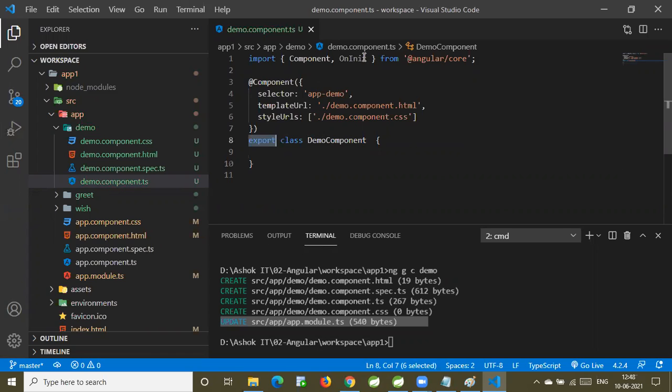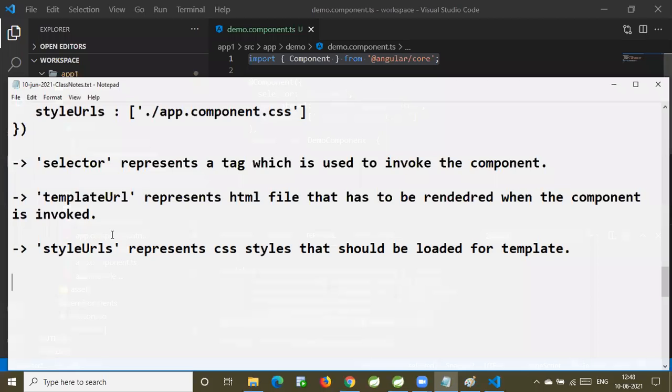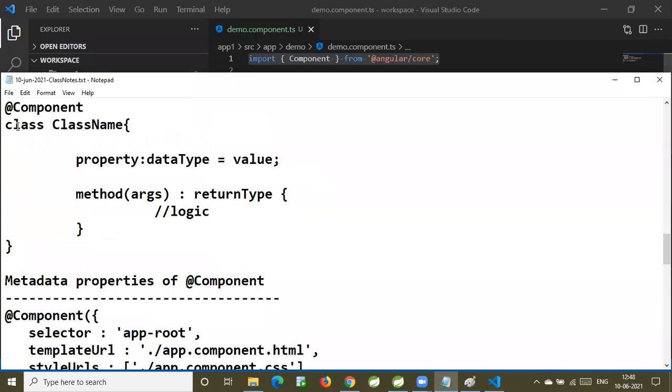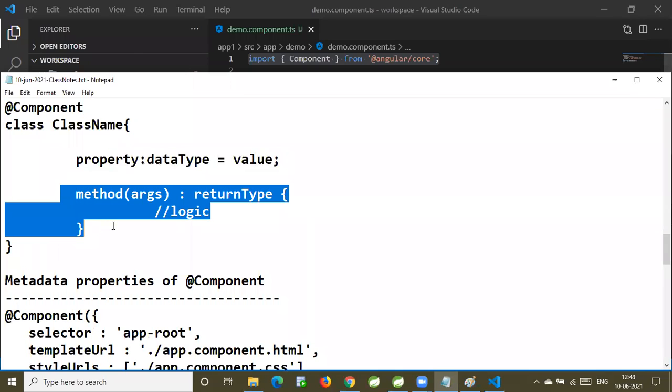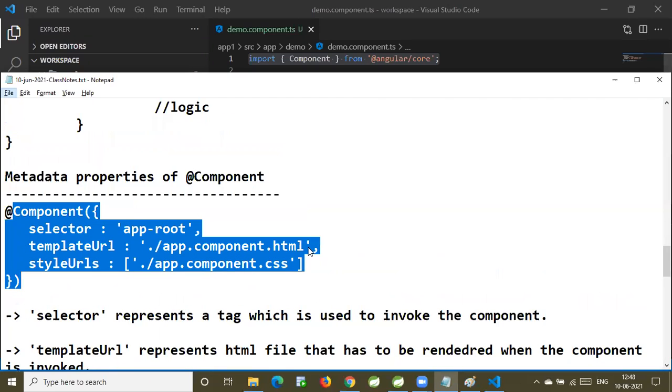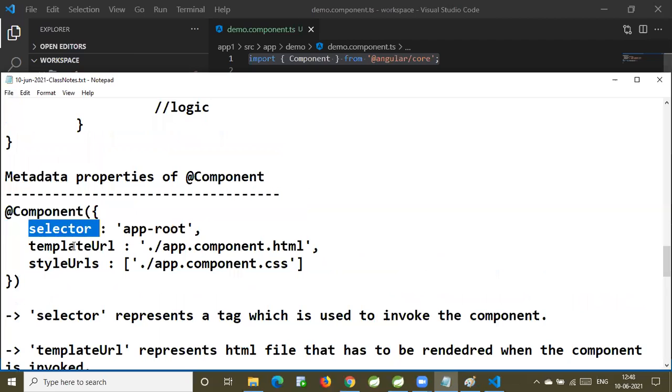Here, if you see, the component decorator is imported from one package called the Angular core package. Now you see here, we also wrote the same thing: import component from Angular core. A class will be represented with @Component that can contain properties and methods. In the component we have metadata properties. What are the properties we have? Selector, templateUrl, styleUrl.